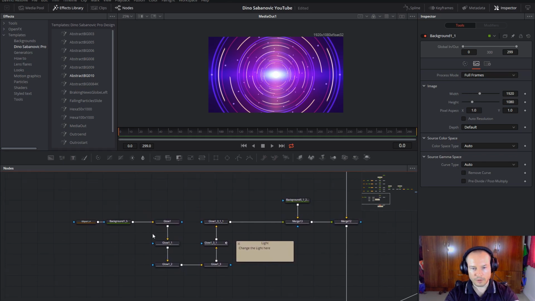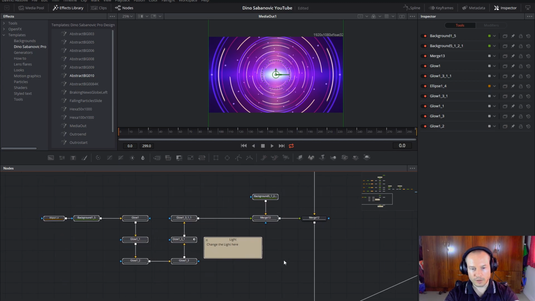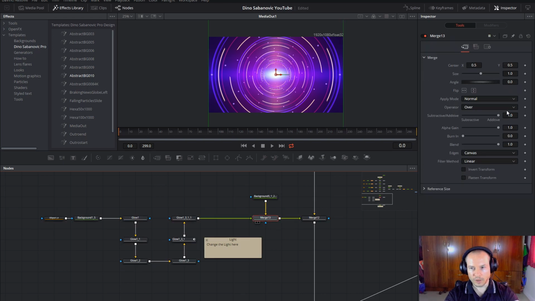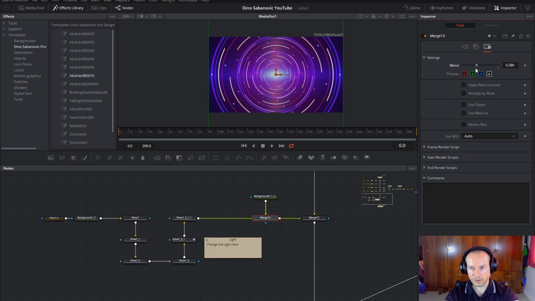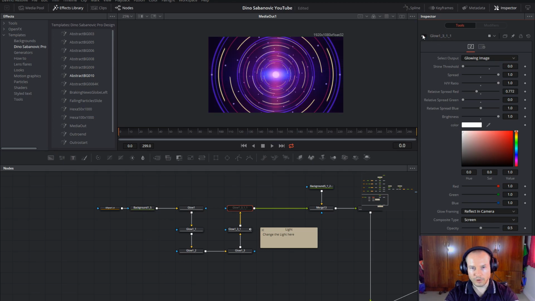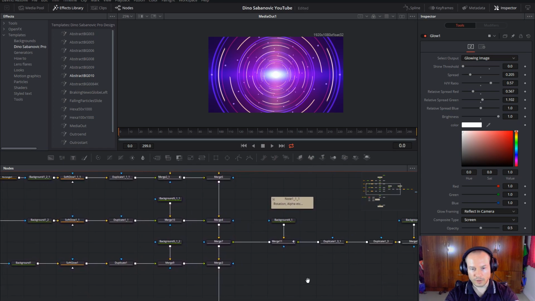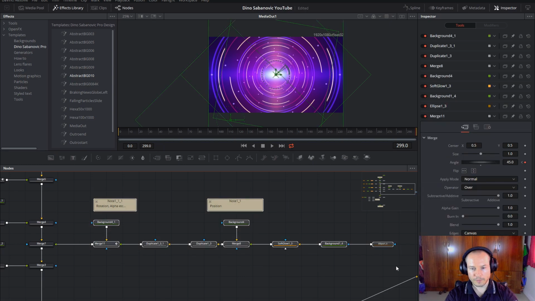and then this section is controlling the light. You can adjust a blend, adjust the glow, which one you want, intensity, and this section controls the small dots, as you can see here.